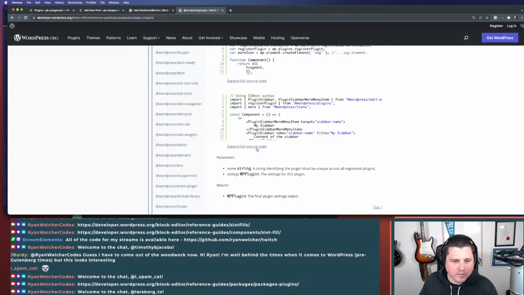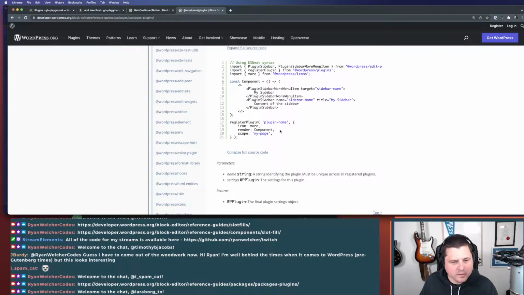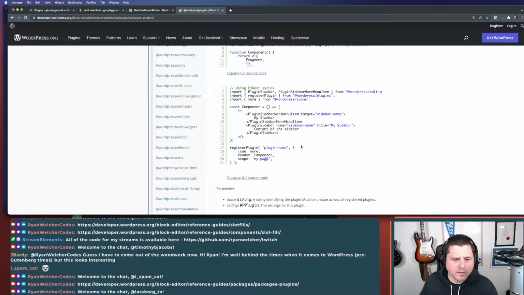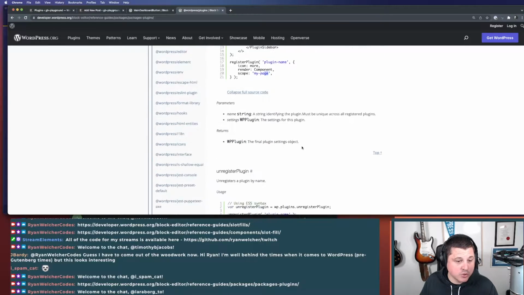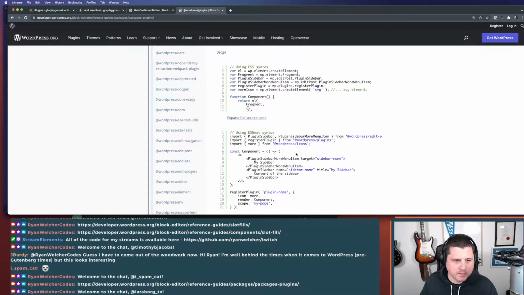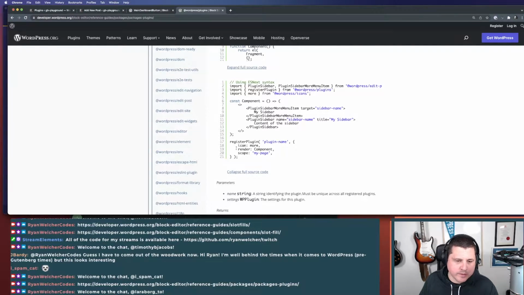Okay, that's super helpful. So basically, oh, what does the scope thing do? I don't know what the scope thing does. That's neat. Render is a component. Scope is my page. Huh, well, there's some documentation that needs to be updated here, it looks like. Okay, cool. Anyways, you really only need two things, but we're gonna give it a name.